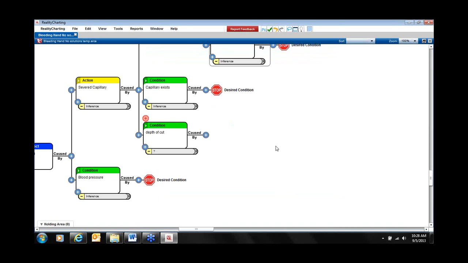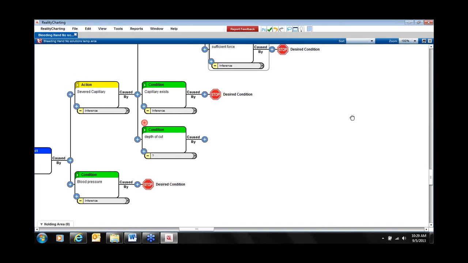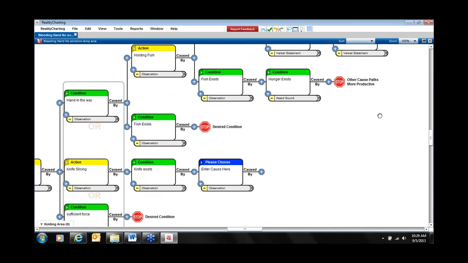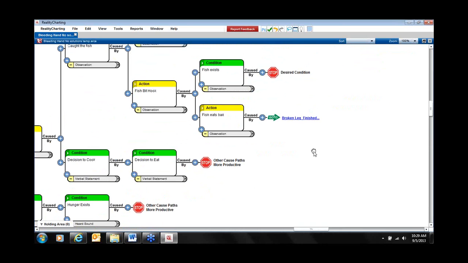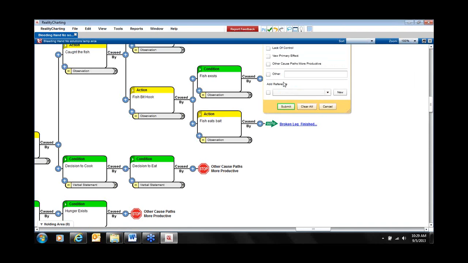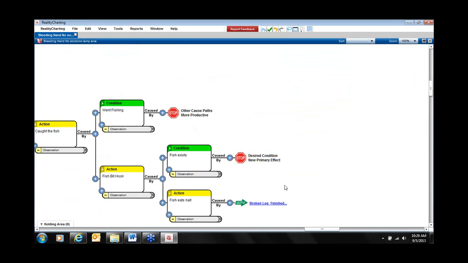Okay. On the subject, let's talk about linking files. I believe I have one on here already. Yeah, there it is. And I'm going to add another one. You can see that it says go to broken leg finished, and then dot, dot, dot. What that's doing is, I'm going to go right above it. Fish exists. So I'm going to say, what if I'm going to stop at a desired condition? Let's do this. Let's change that to a reason for stopping of new primary effect.